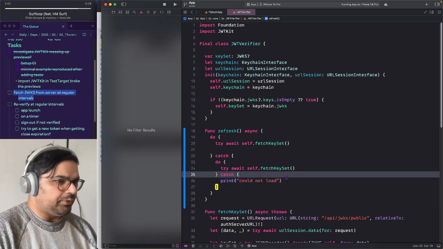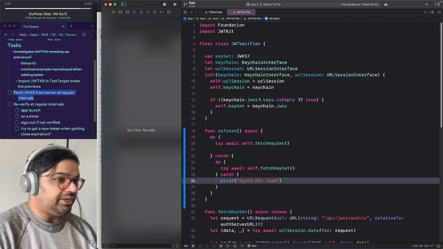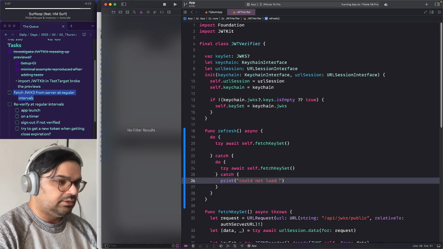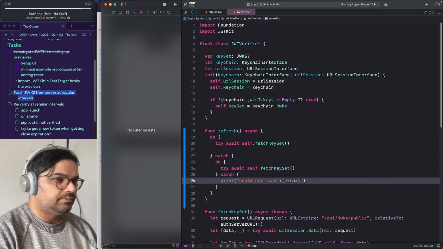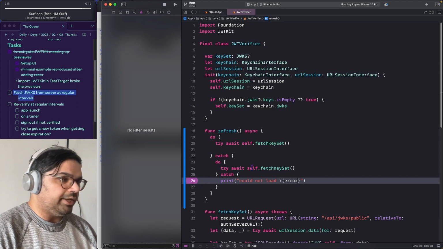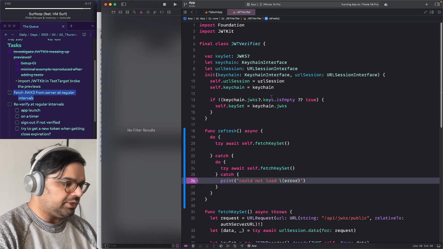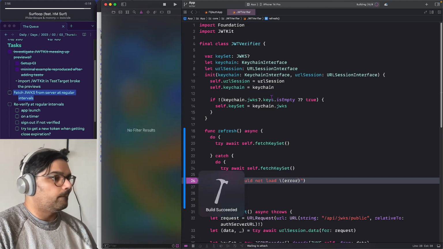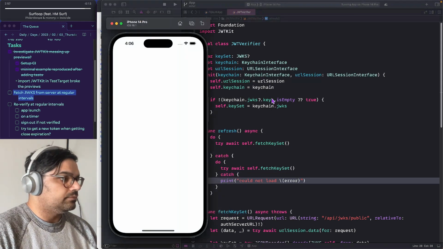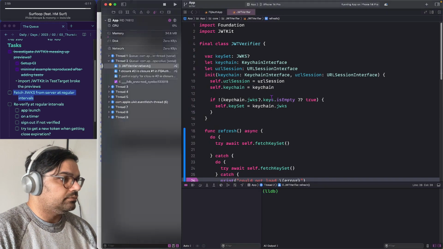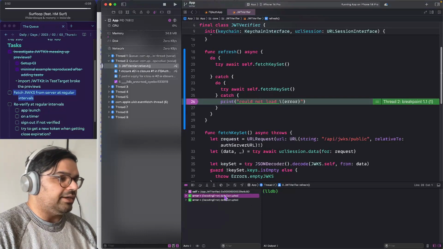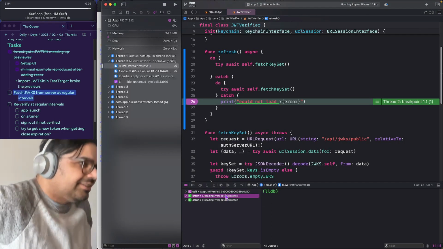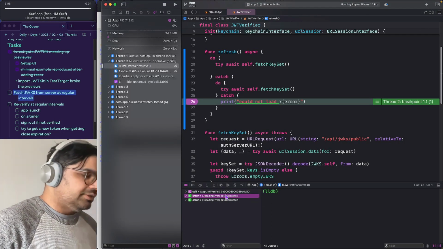Yeah, I guess for a sample app, we don't really have a login service or anything. Let's go ahead and put a breakpoint there and restart the app. Data corrupted, yeah, because the server's not up. Cool, it works.